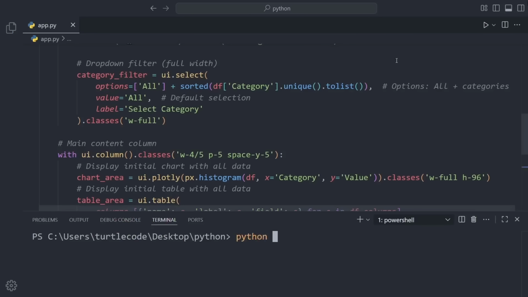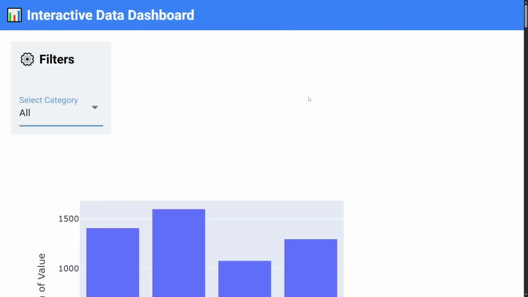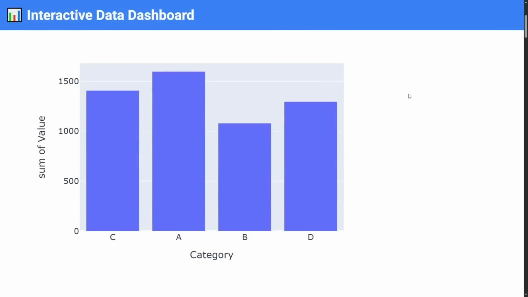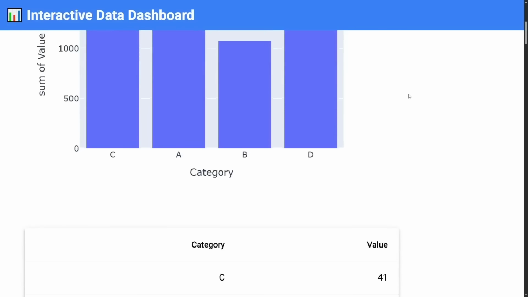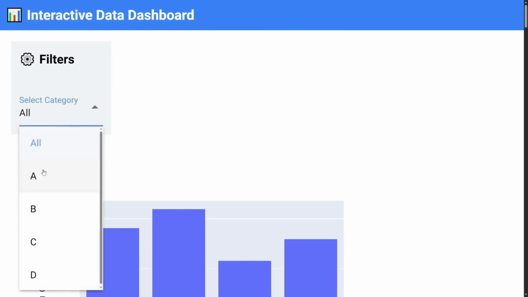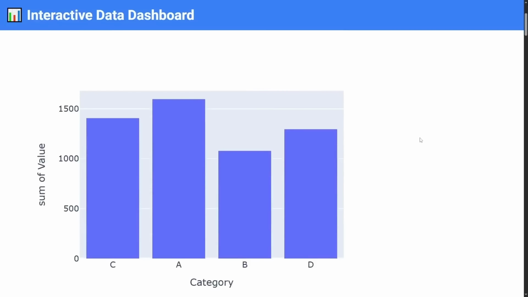If we run the dashboard now, everything is visible. You see the chart, the table, and the drop-down filter. But here's the catch. Nothing updates yet when you select a different category. It's like having a remote without batteries.